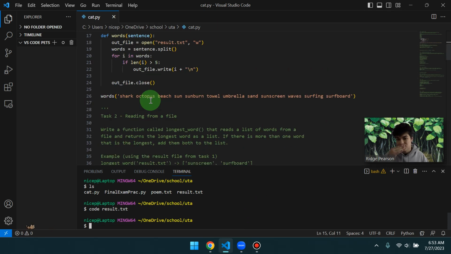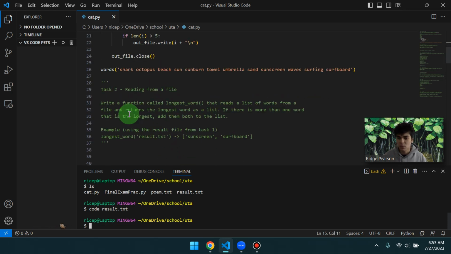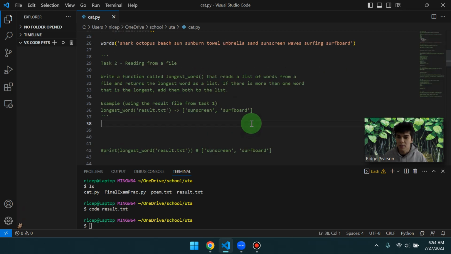Now task 2 is reading from a file. And so we're going to be reading from the same file we created in task 1. So we want to write a function called longest word that reads a list of words from a file and returns the longest word as a list. If there's more than one word that is the longest, you want to add them both to the list. So this is kind of similar to the first one, except we need a special conditional to determine if there's a tie, to add them both in there.